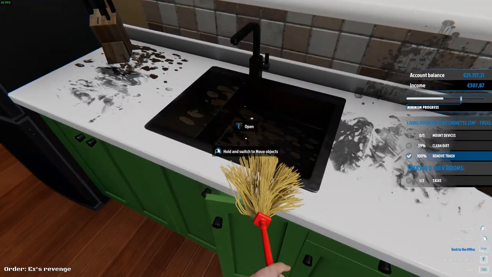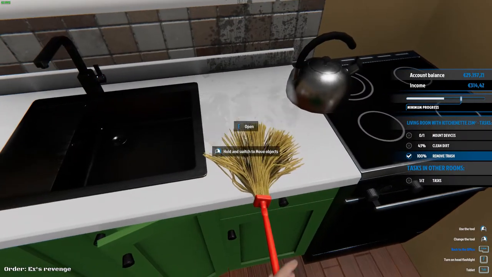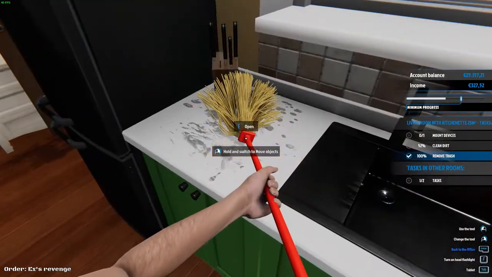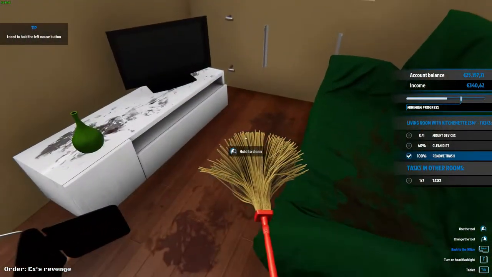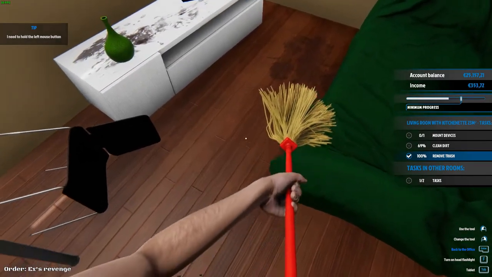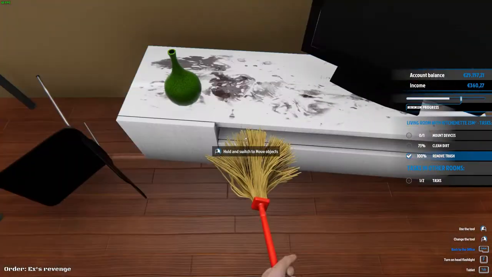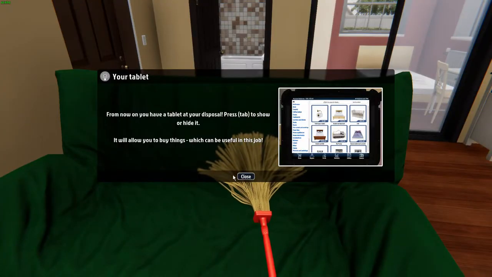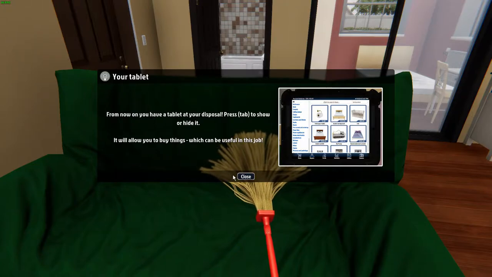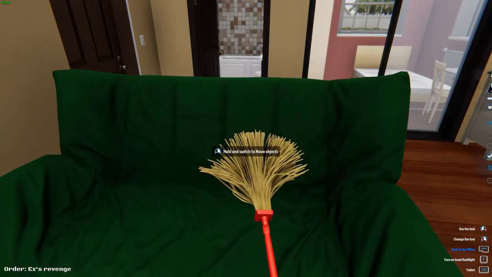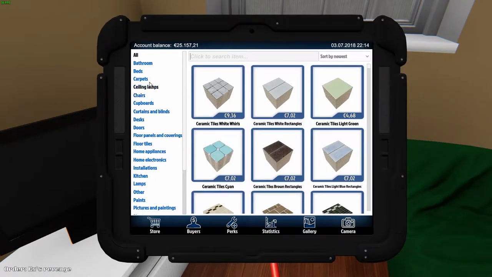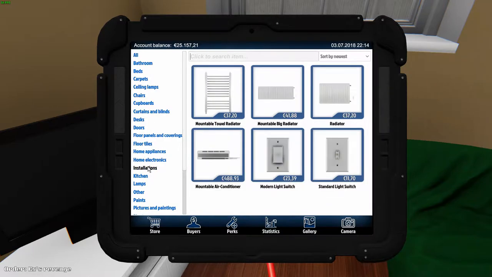This is truly disgusting. What is it? Alright. And almost all is clean. I wish it would go. Ooh. From now on you have the tablet at your disposal. Alright, so I can buy things. Buy a store. And I guess I need to get a radiator. That one or that one? I don't know.